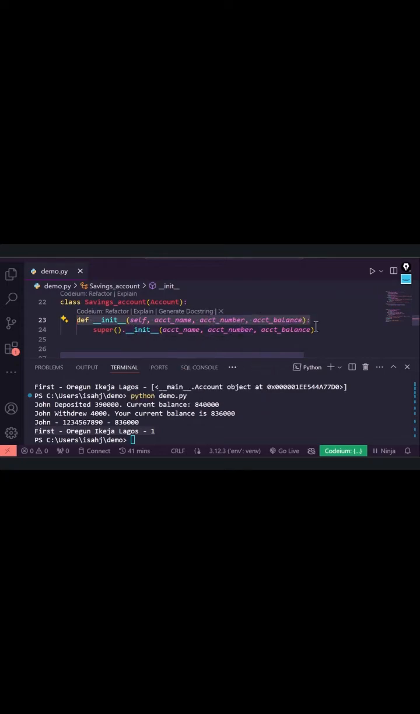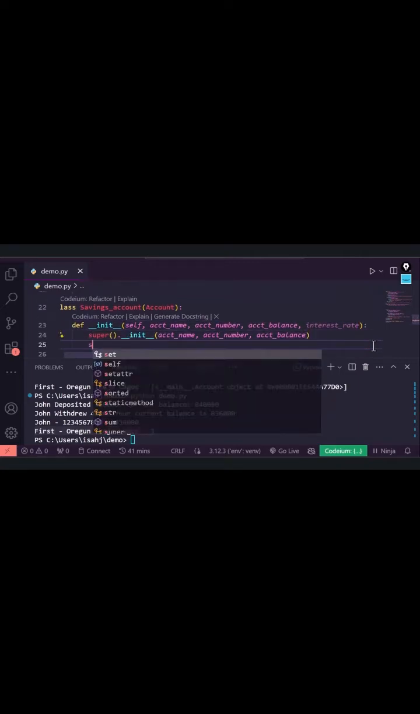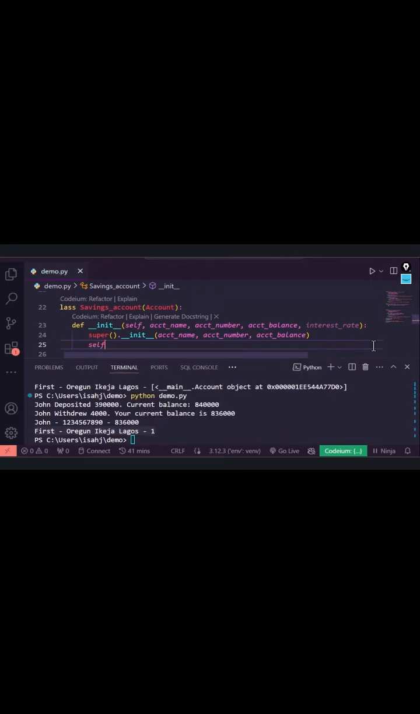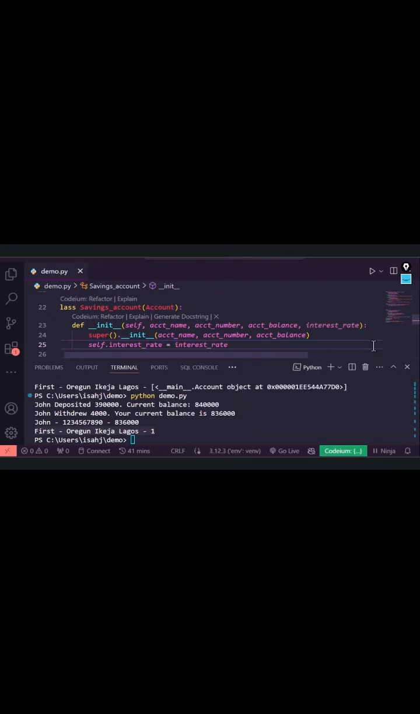Now we want to add a parameter here. We want to be able to calculate the interest, so I'll call it interest_rate. Then we'll reference it: self.interest_rate, which should be equal to interest_rate. So self.interest_rate should be equal to interest_rate.